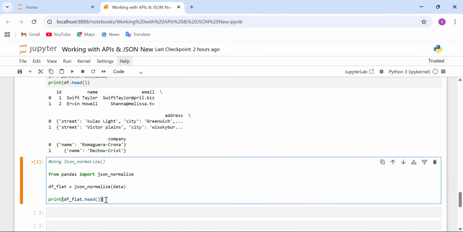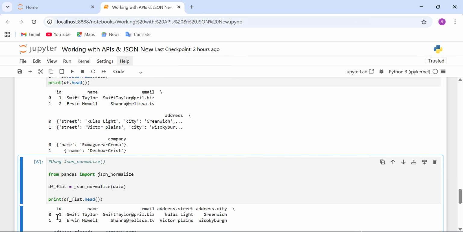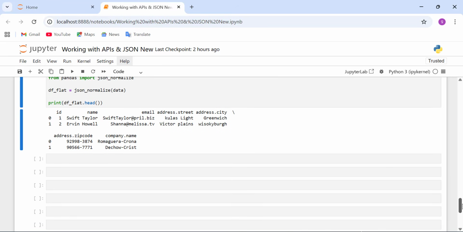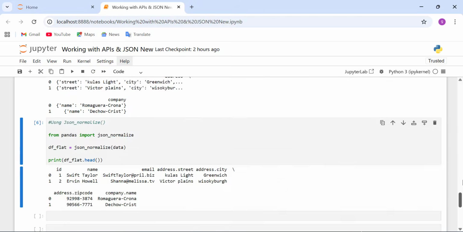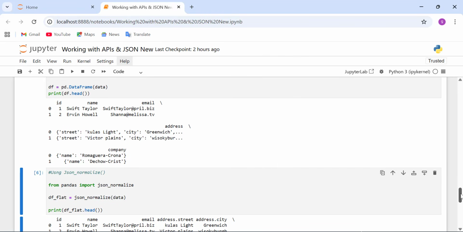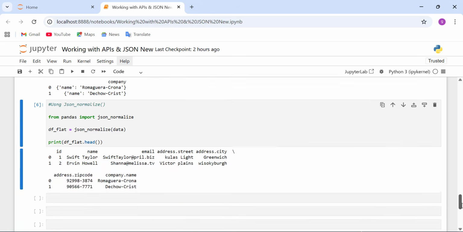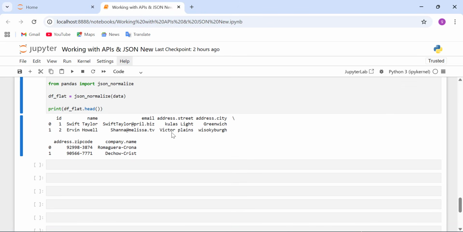Now control enter. You can see now this is the ID, this is the name, this is the email, the address street, and the address dot city. Now let me scroll down. Okay, you can see it now along with the zip code, the company name. Compared to what we actually have here, we've removed the nested dictionary that is appearing here. Now let me scroll down again. You can see it compared to what we have before.